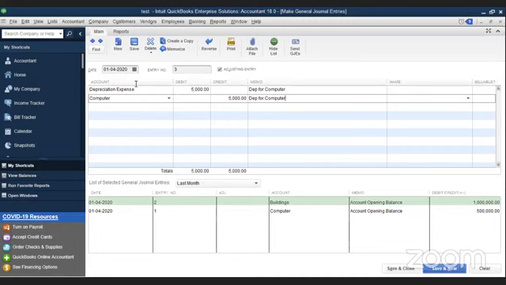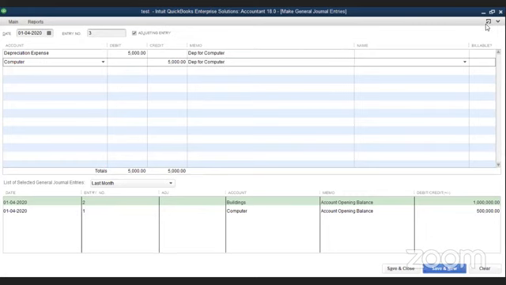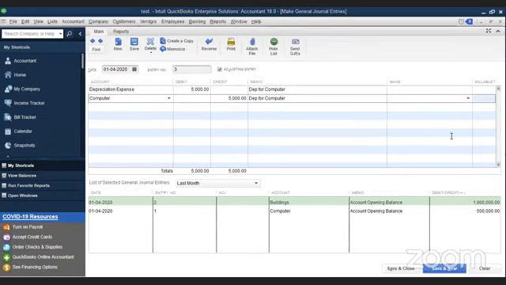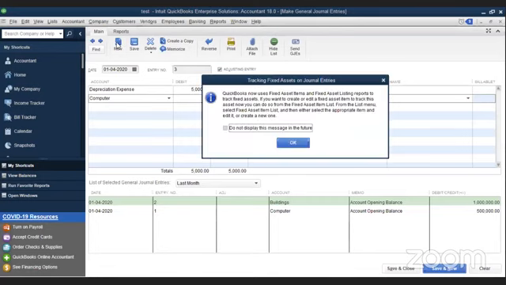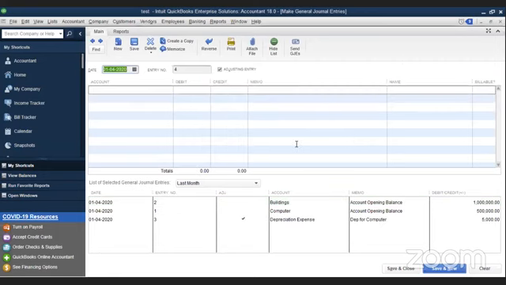You just say new. One sec, I can't see the posting. Okay, now you can see here your computer and the depreciation expense has already been updated. So you can see the depreciation for computer has been recorded. We'll close this off and we are going to go to our home.